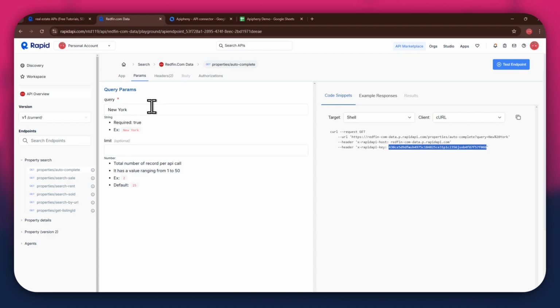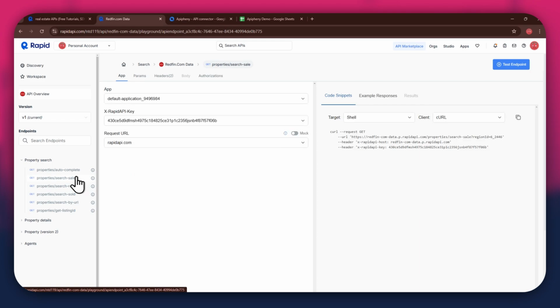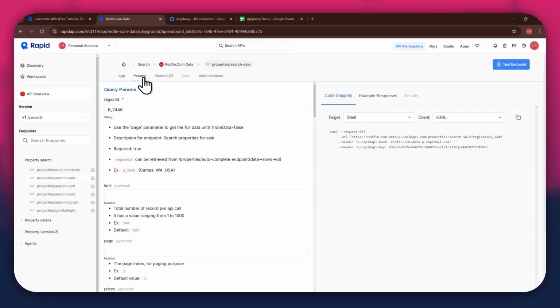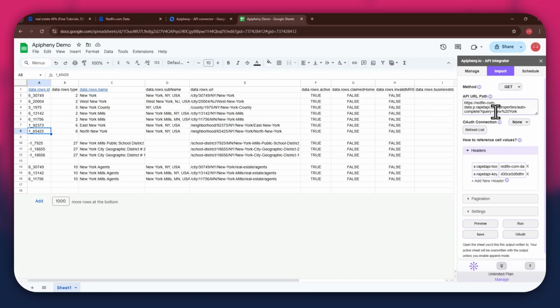After selecting the location and then copying its ID, select other endpoint like sales, get to the Params tab and then paste the ID. After I change the parameter, you can see that the URL address changes for the API key. Simply paste this URL into the dedicated bar and then run it to get the preferred results.